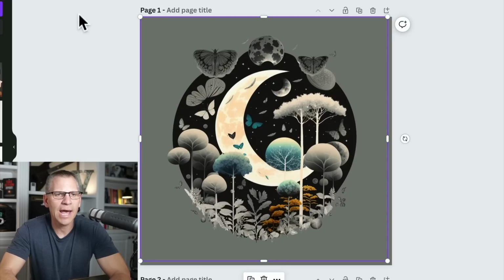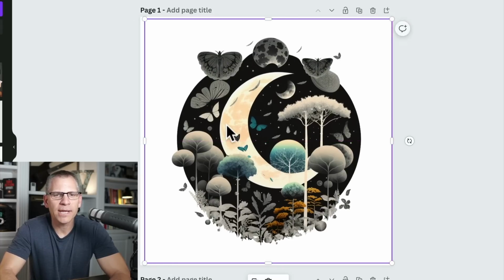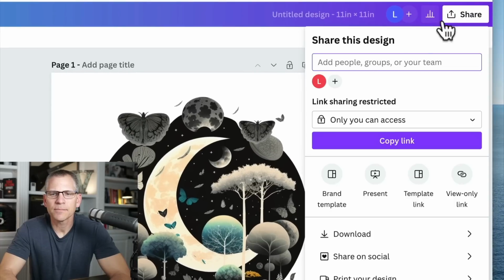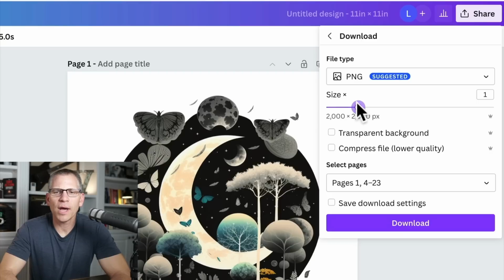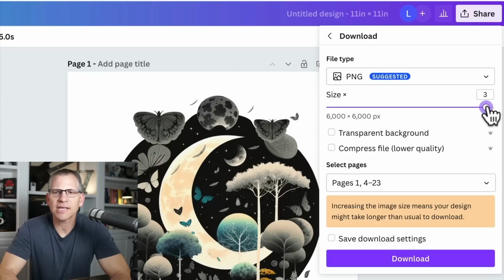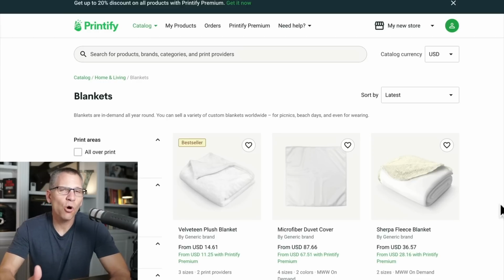So I'm just going to go ahead and put that back to a white background. And then now I'm back on white. But here's the deal. When you save this, you want to save it with a transparent background. Very, very important. So I go here. I click on download. I'm going to go ahead and scale this up as big as I can because I want that graphic to be very, very high quality. And then I'm going to go here where it says transparent background. And then I'm going to click download. And that's it. So then next, I'm going to go over to Printify.